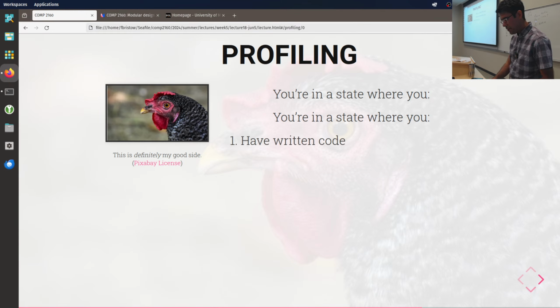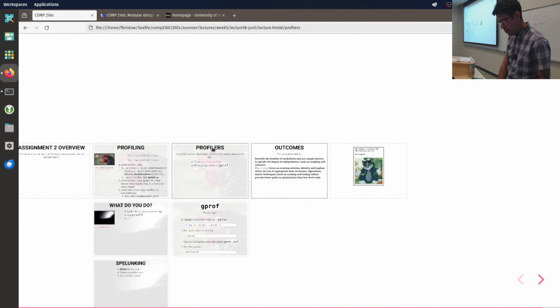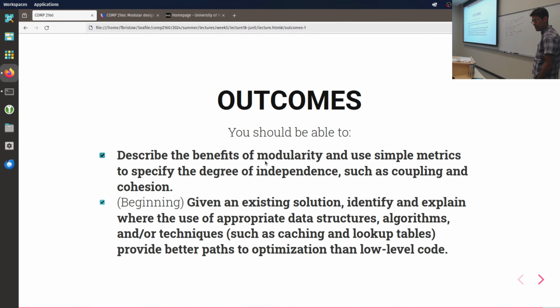What you should be able to do today is describe the benefits of modularity and use simple metrics to specify the degree of independence, such as coupling and cohesion. So you should be able to use these two words in complete sentences to describe some abstract concept. So we got a picture. You should be able to say that this is high or tight coupling, low or loose coupling, and high or low cohesion. The second learning outcome we did not get to today, so we will start taking a look at that tomorrow.